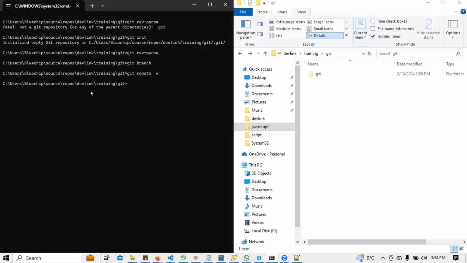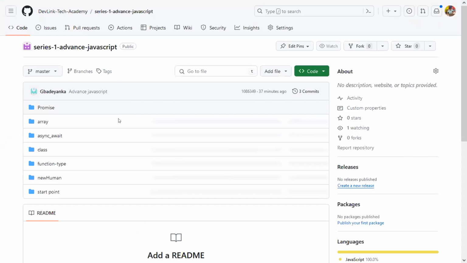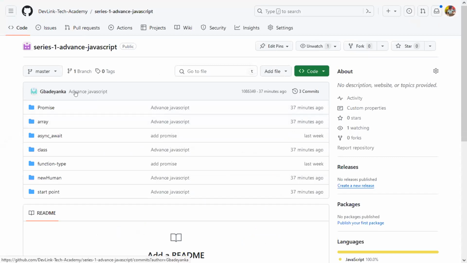Like I said, you have to have a remote repository for you to be able to collaborate with developers that are not within the same space as you. A developer can see the full history of the project. Just like when I click on this, it's telling me here that Bade Yanka actually made a push to this repository 37 minutes ago.